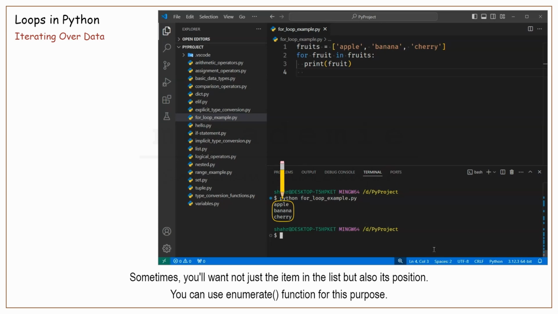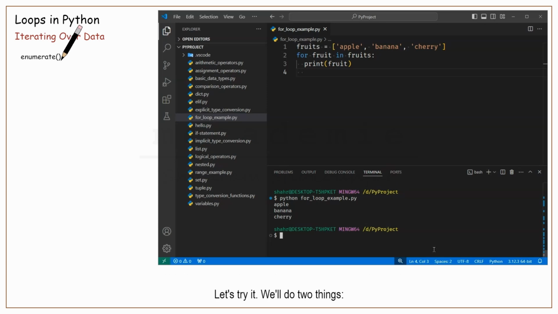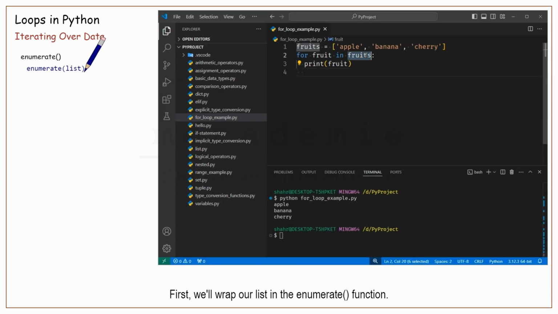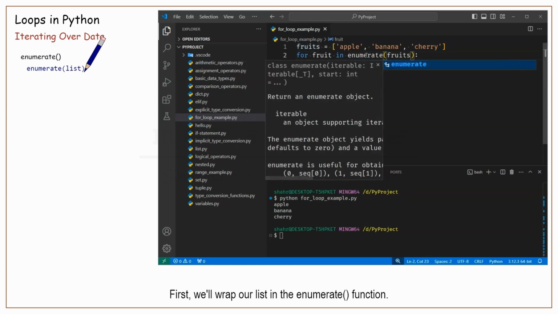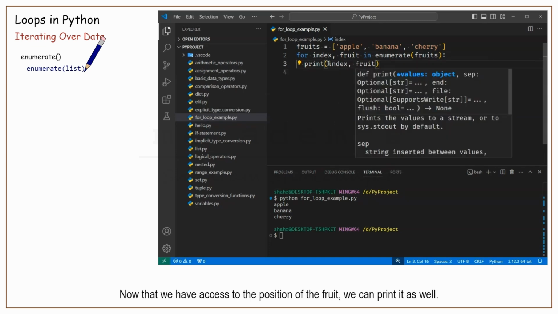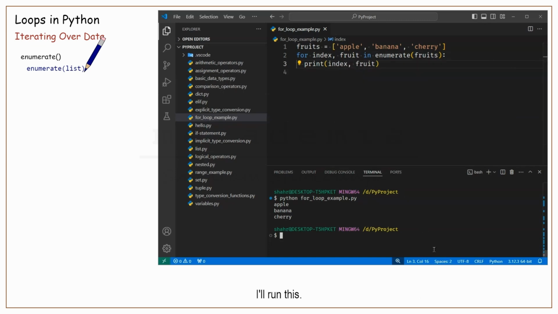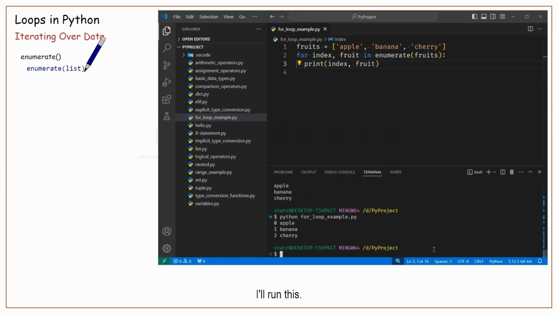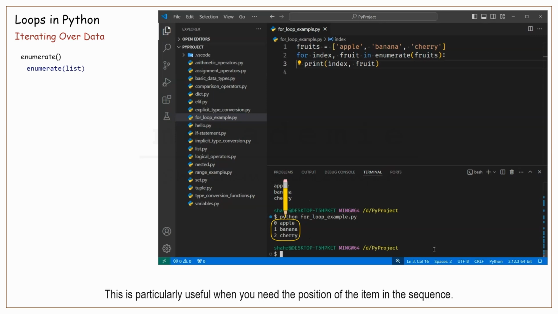Sometimes you'll want not just the item in the list, but also its position. You can use the enumerate function for this purpose. Let's try it. We'll do two things. First, we'll wrap our list in the enumerate function. Second, we'll add an index variable before our fruit variable. Now that we have access to the position of the fruit, we can print it as well. I'll run this. You'll see both the index and the item printed. This is particularly useful when you need the position of the item in the sequence.